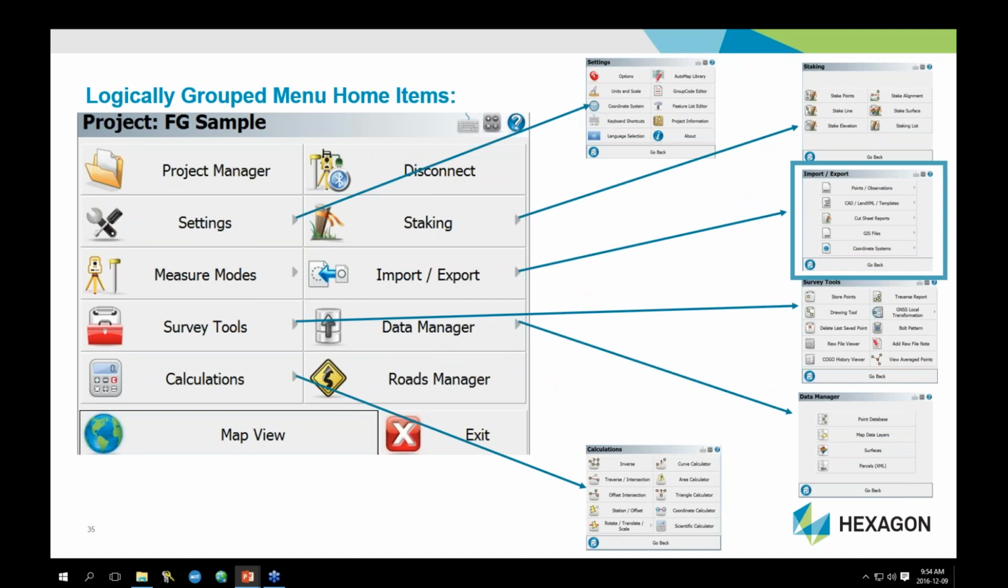So again, here on the main menu, just to show you a bit more, we've added those indicators to show you which items are submenus, and this way it becomes obvious to the user and intuitive what they can expect when they hit that button.